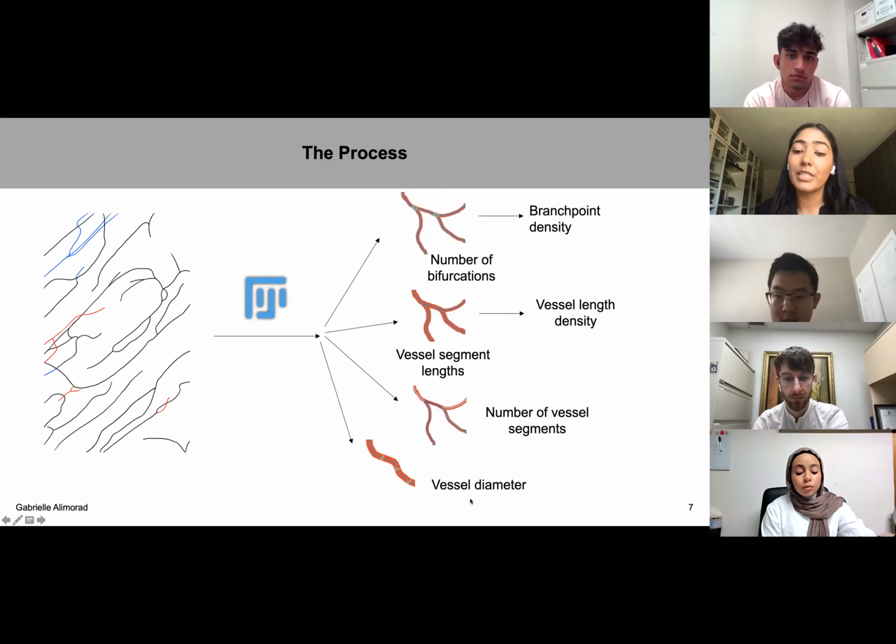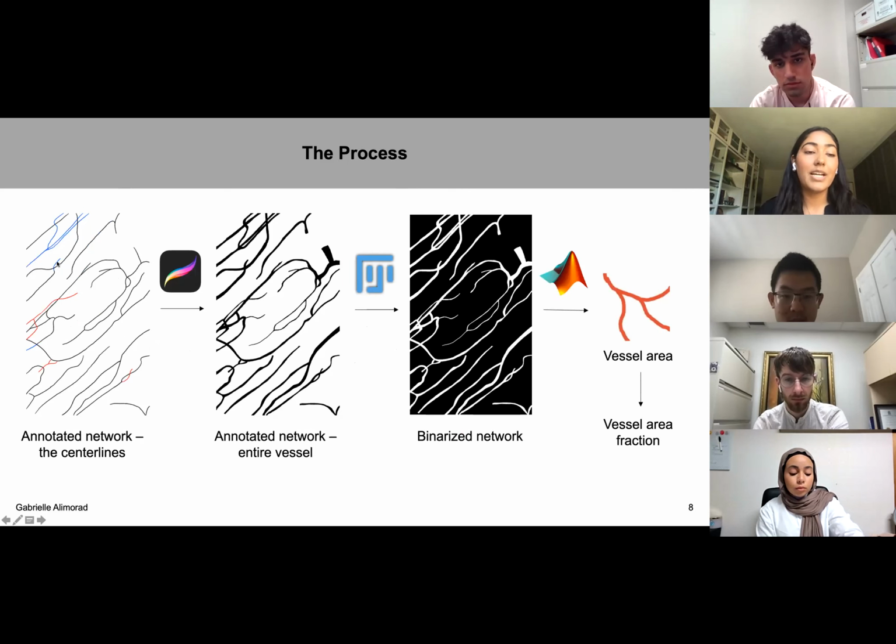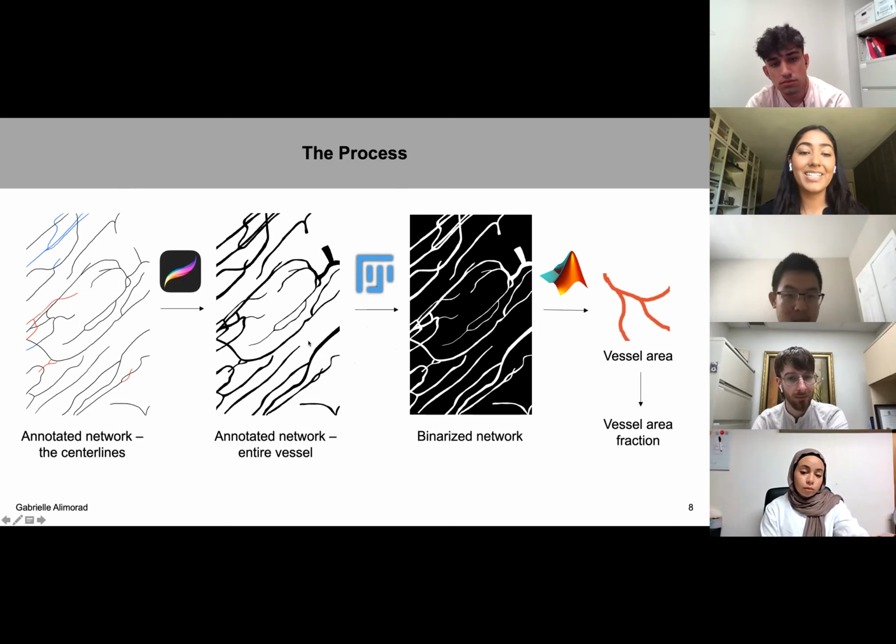I also measured the vessel diameter in Fiji. However, I did not get this from the center line alone. I would have had to make markings for the diameter across the width of the vessels and then measure that. So because it's not completely representative of the network, I went back to Procreate and I annotated networks of the entire vessel. So this is representative now of the diameter, and you can get things like area from this.